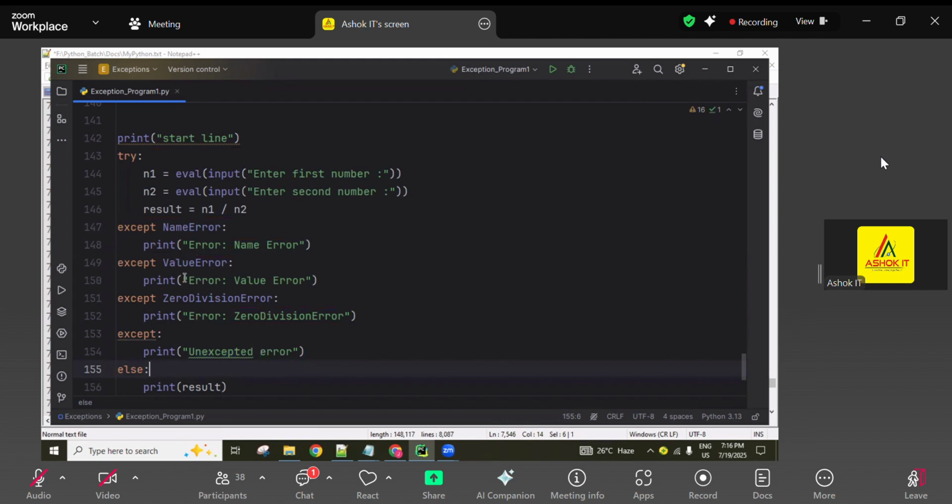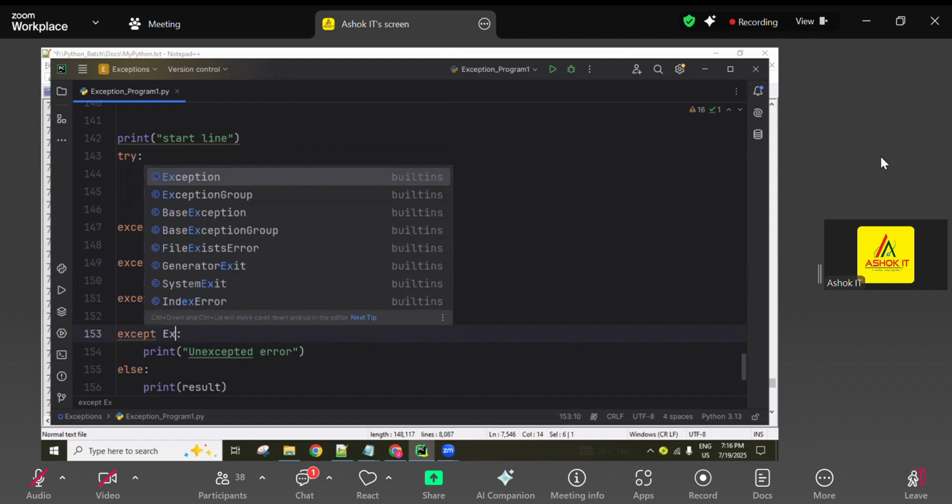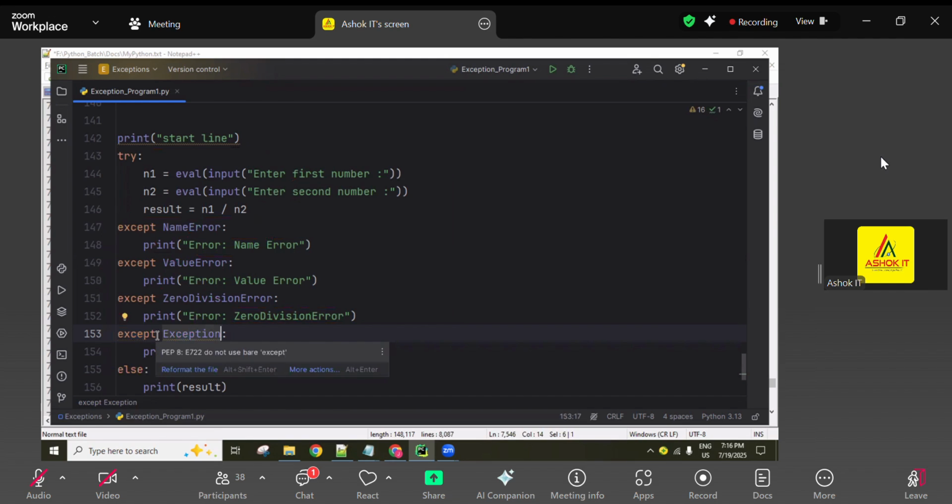All of you clear? For all these exceptions, there is a default exception, like their parent exception. So this class can handle all these exceptions: name error, value error, zero division error, type error, attribute error, import error, file not found error, all of them. Even without writing it, it is internally there. So that's why the default except block we always have to write as the last except block.